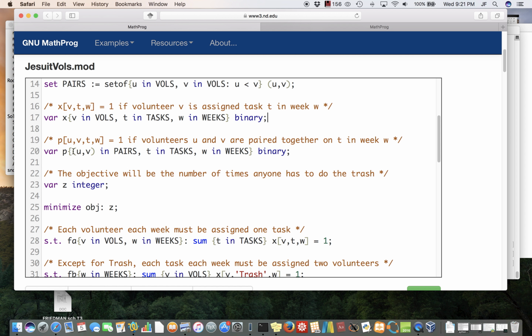Next, we need binary variables to make sure our pairs are assigned tasks. So if pair U, V are assigned task T in week W, then that binary variable P is equal to 1. So this is a variable with 4 subscripts. All right, so we define it right here. U, V is in pairs, T is one of the 4 tasks, W is in weeks, and it's a binary variable.